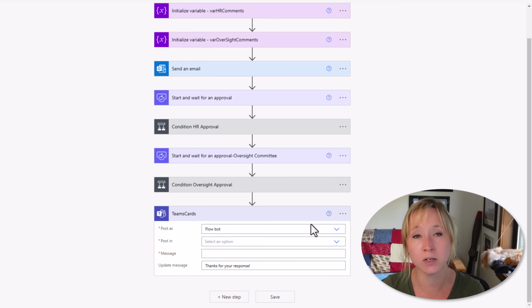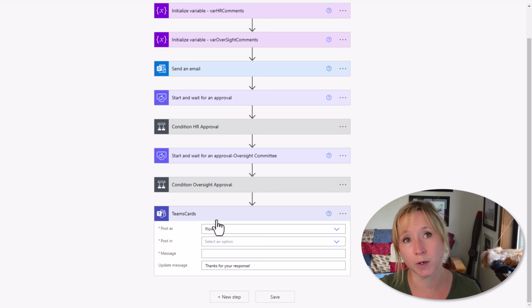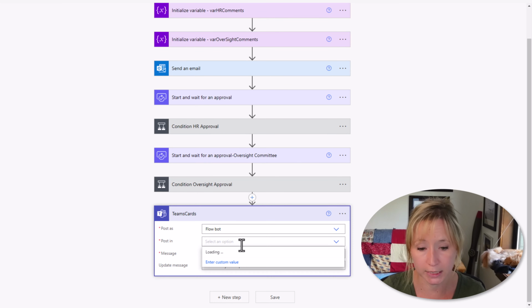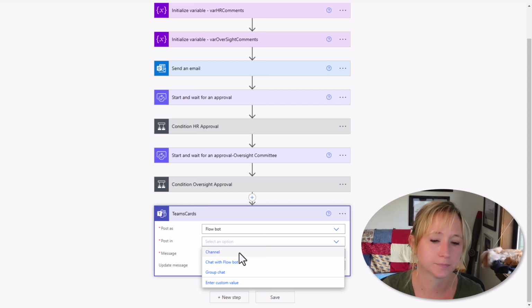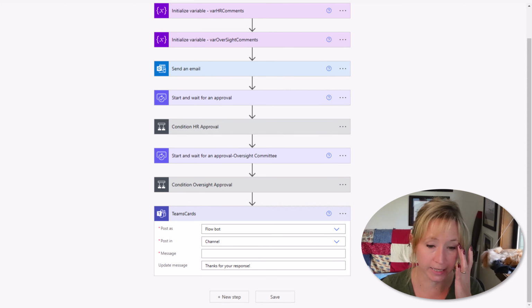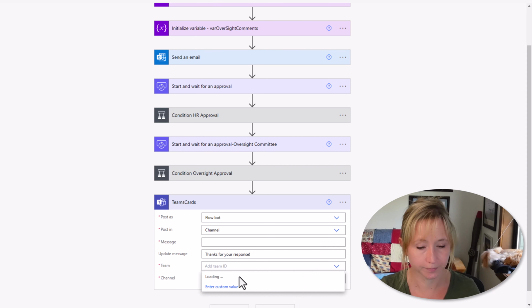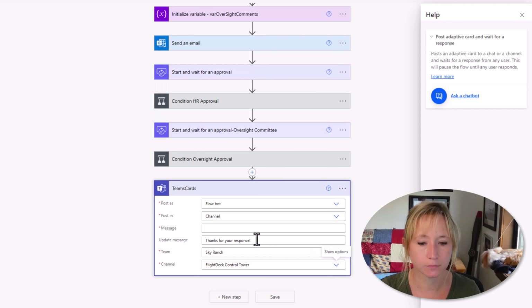And that's because we need to get the comments back and we need to see what the code is for that. So when we're getting back the response from the end user, having this be a short name makes the code that we have to create later a lot easier to type. So I'm just going to call it Teams Cards with no spaces. It's going to be posted as a Flowbot into a channel. And then once you select that, it'll update and say, okay, which channel and which team.